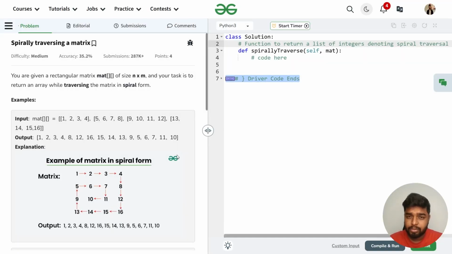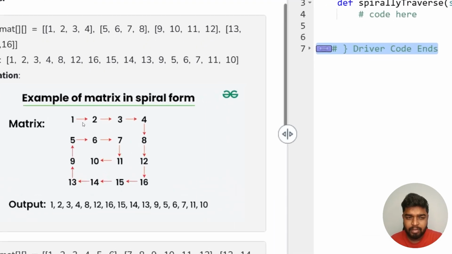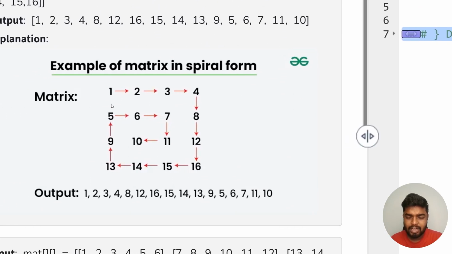In this video, we will discuss the problem spiral traversal of a matrix. The problem says that we'll be given a matrix which will be rectangular in dimensions, and it can be a square as well. So you have to print the elements of the matrix in the spiral format. For example, if we were given this particular matrix here, you can see that we have to basically spirally traverse the matrix one by one.